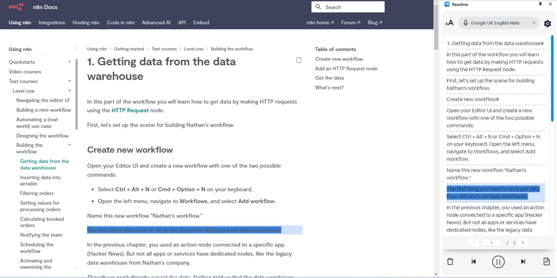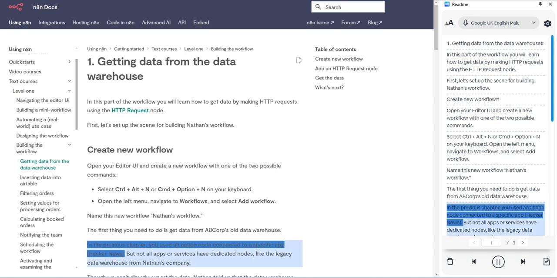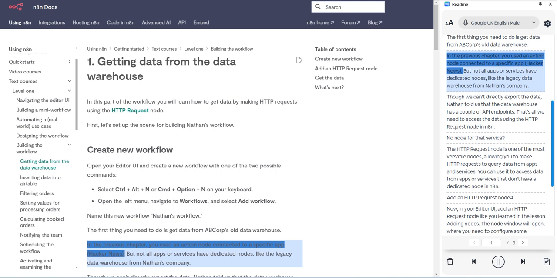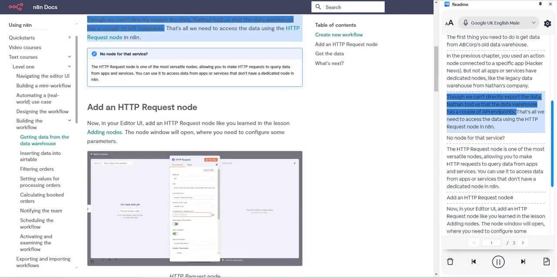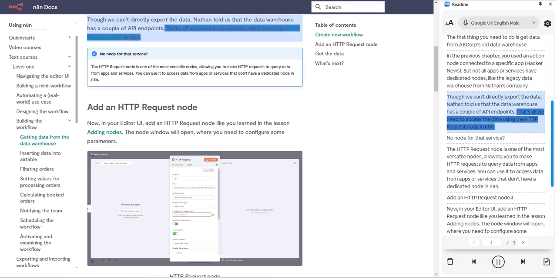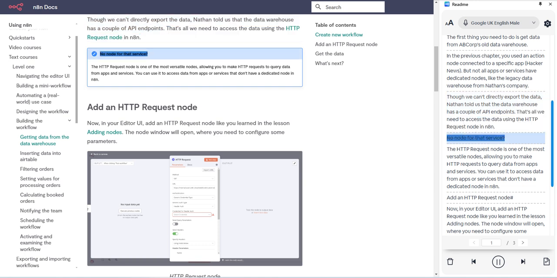The first thing you need to do is get data from ABcorp's old data warehouse. In the previous chapter, you used an action node connected to a specific app, Hacker News. But not all apps or services have dedicated nodes, like the legacy data warehouse from Nathan's company. Though we can't directly export the data, Nathan told us that the data warehouse has a couple of API endpoints. That's all we need to access the data using the HTTP request node in n8n. No node for that service.